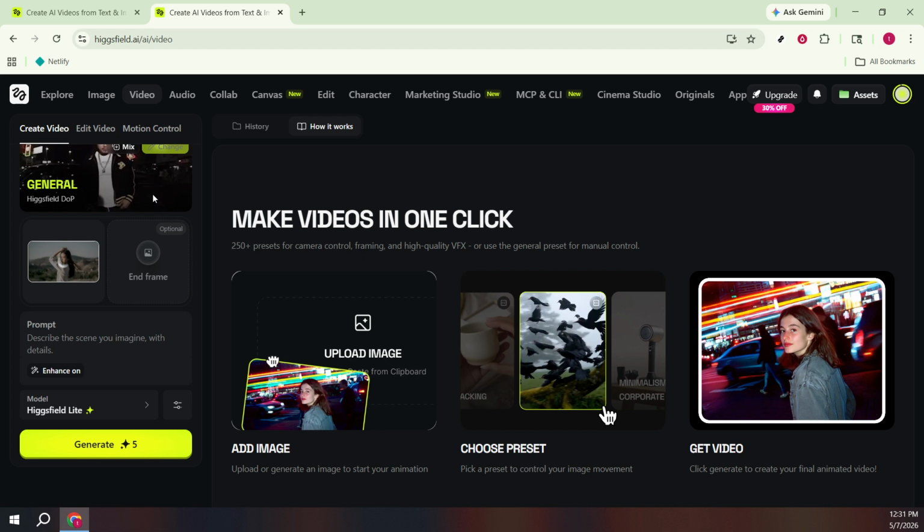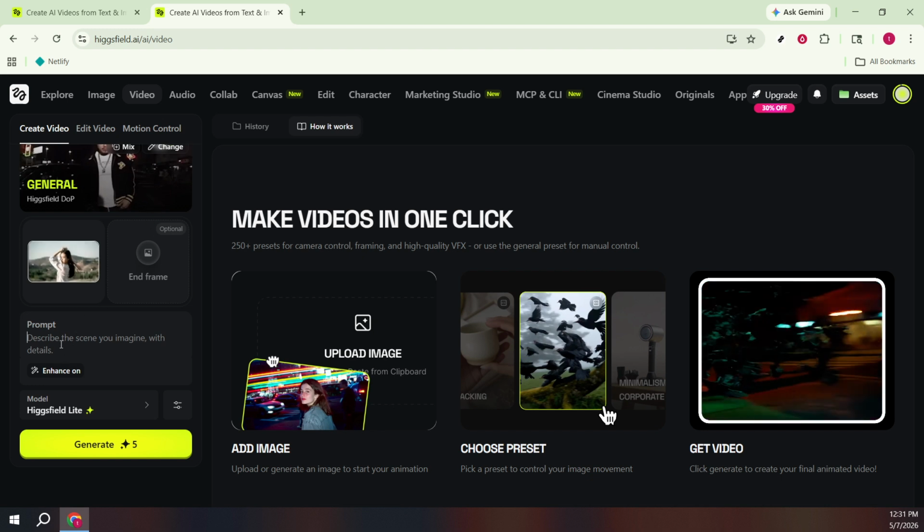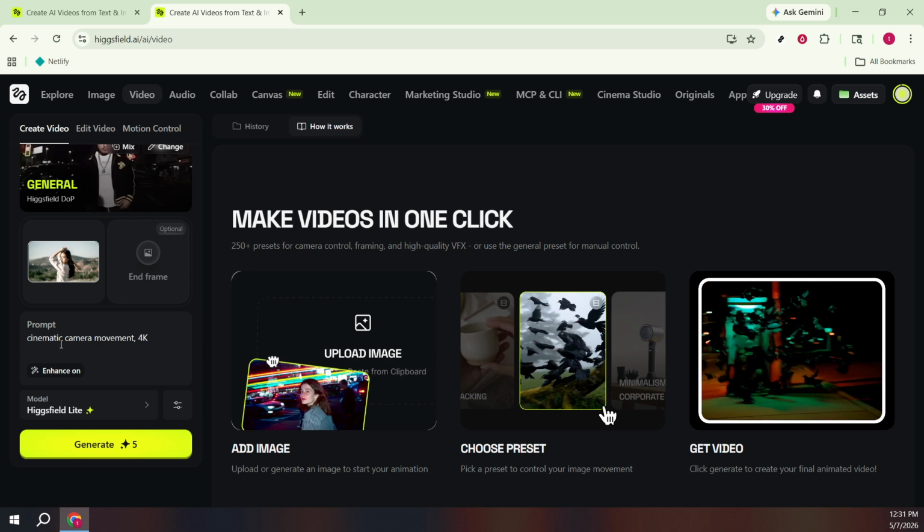Now, type your prompt. This is where you tell the model what to do with your image. Be specific and descriptive. For example, describe the motion you want, the mood, the setting, or any stylistic direction. Short prompts can work, but a bit more detail can help the model understand your intent. If it helps, imagine you're directing a few seconds of video. What should move, how should it feel, and what should the camera be doing?